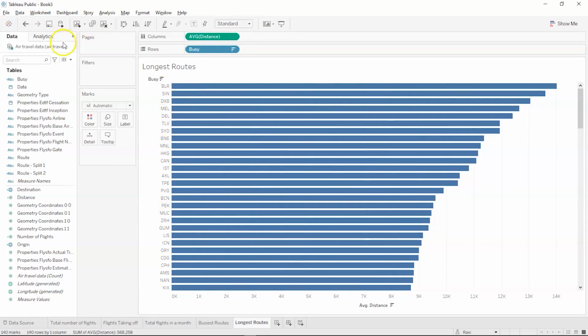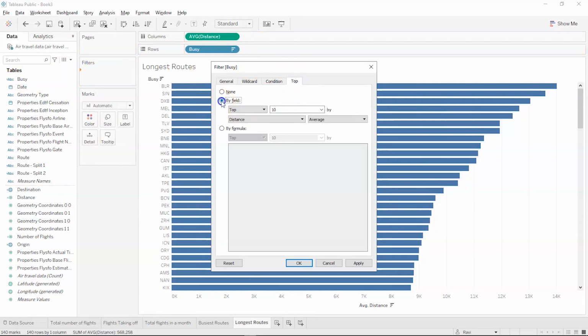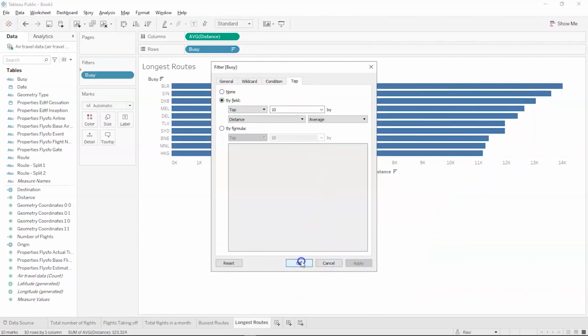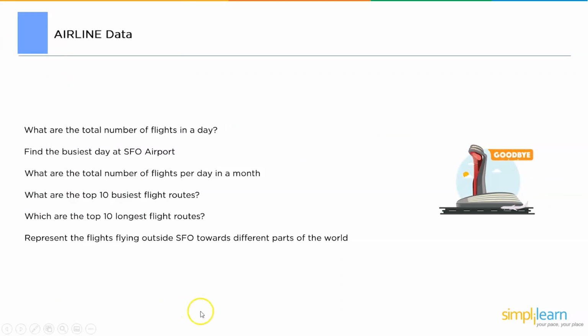Yeah. Now we might want to drag the busy into filters again. Now we have the top 10. Apply. Okay, so we have the top 10 longest routes from SFO. So with that we have finished our 5th query. Let's get back to presentation mode.